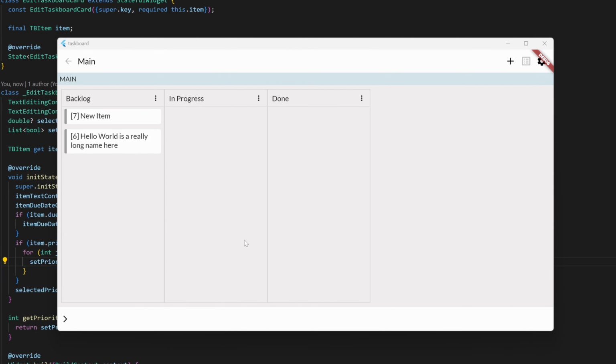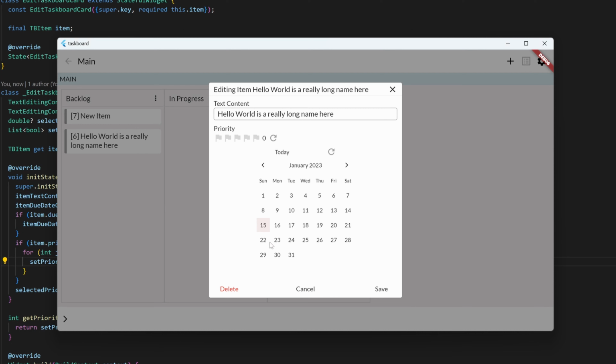Okay, I think I have an implementation I'm pretty satisfied with. So as you can see here, we have our calendar widget right down here. We can go ahead and select a date.